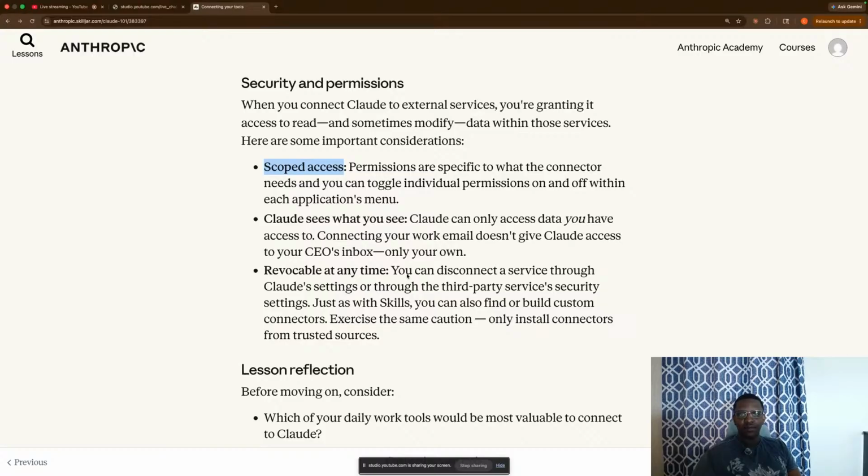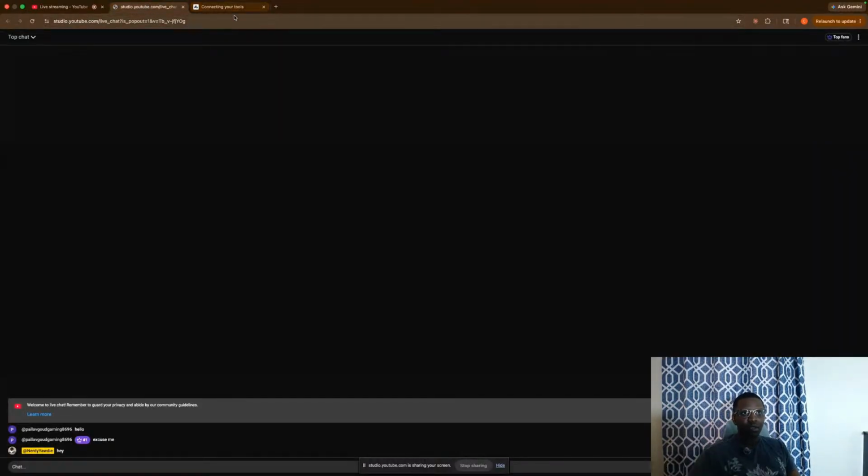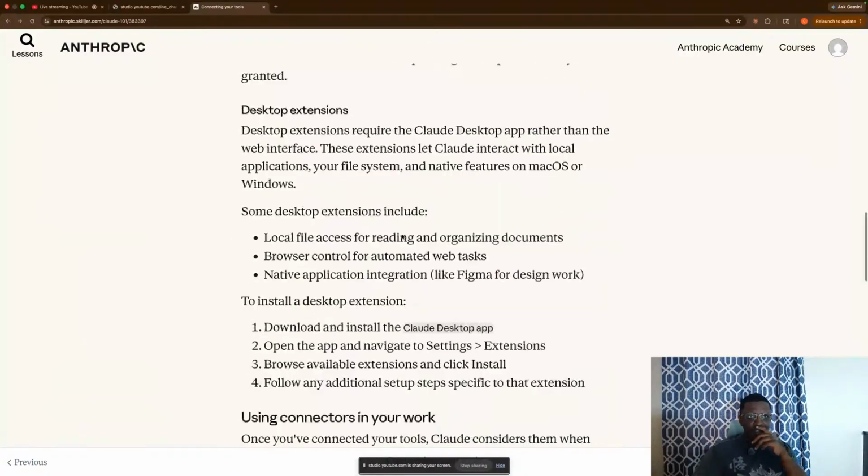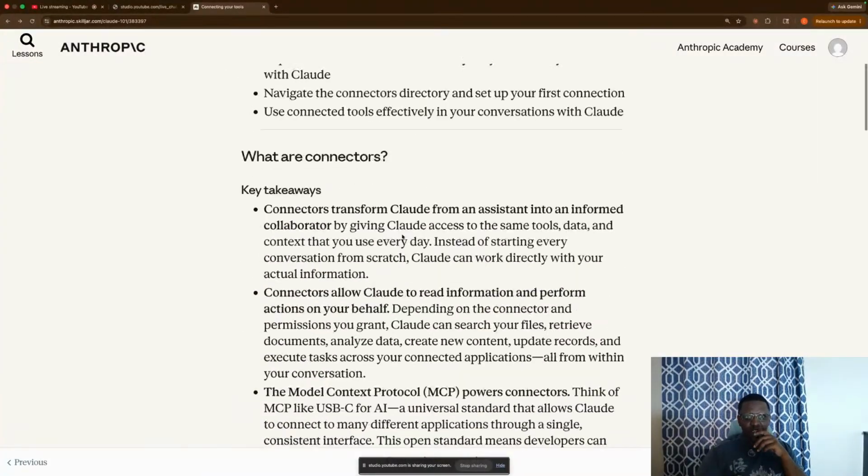Revocable at any time. You can disconnect a service through Claude settings or through the third-party service's security settings, just as with skills. You can also find or build custom connectors. Exercise the same caution. So that's our review for connecting your tools.